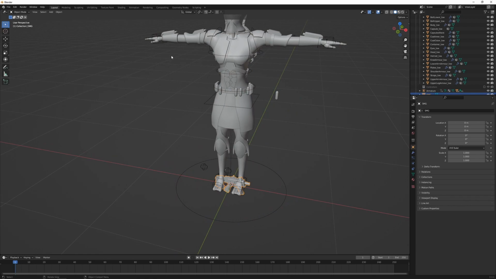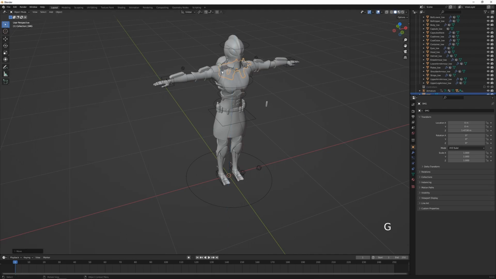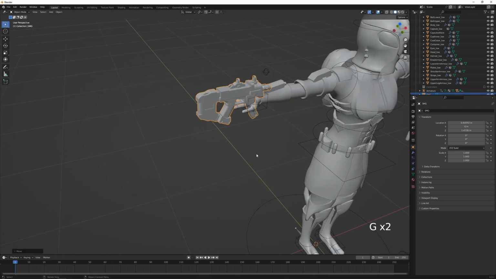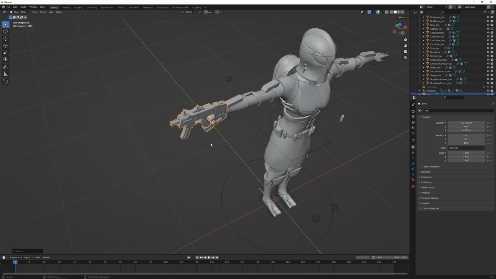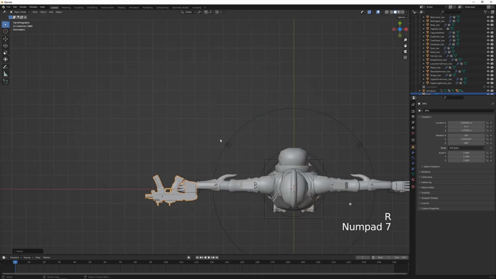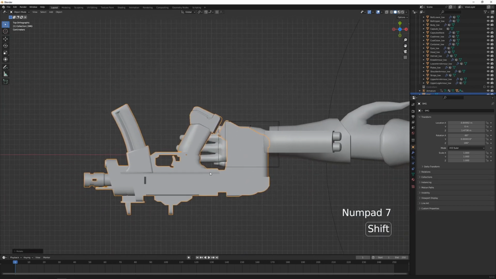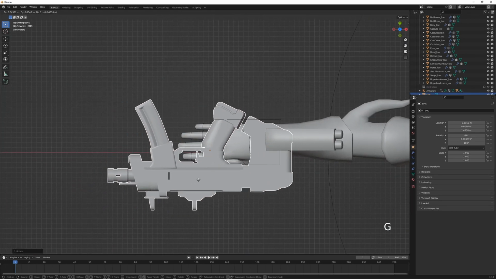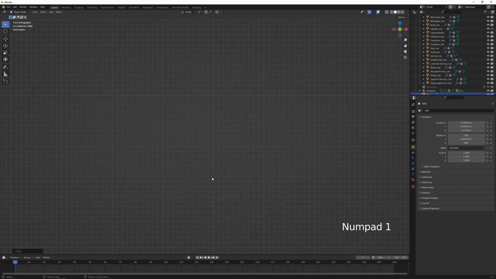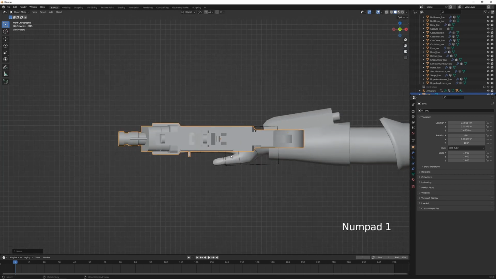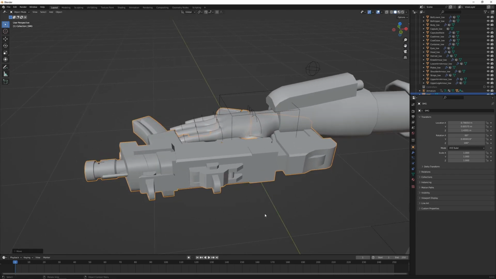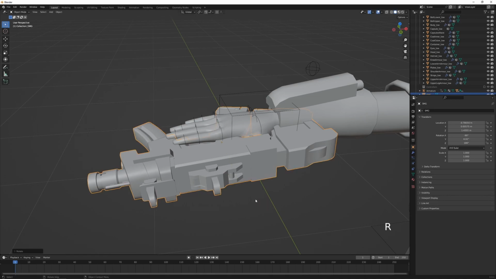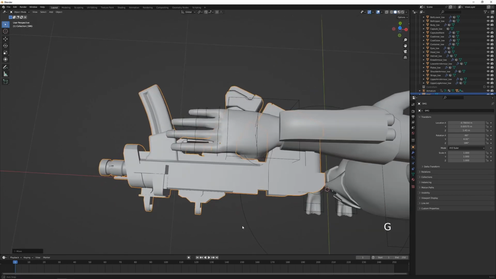and I want to put the weapon in the character's hand. So let's move this up here, grab Z, grab it on the X, we'll rotate it on Z by 180, and rotate it on the X by 90. Go into top view with 7, sort of vaguely line it up here. Go to front view and move down. Rotate it a little bit, something like that.